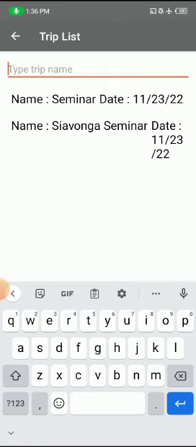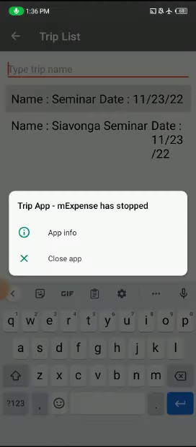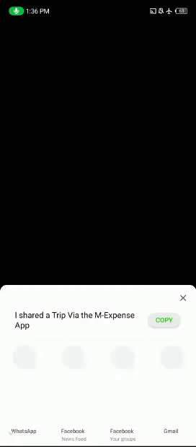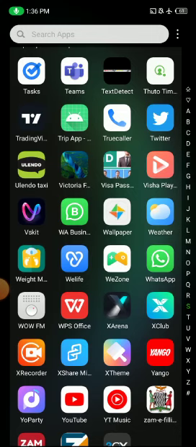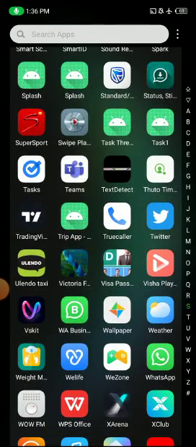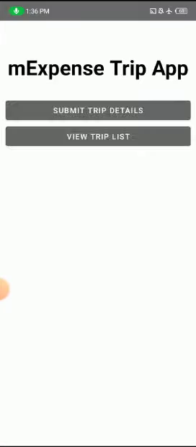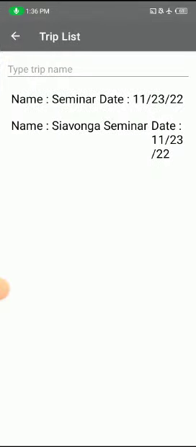Then for a specific trip, for example, the seminar, okay, let me just restart it. Okay, after you submit, it actually shares to like social networks. Yeah, that's a good part to this implementation. So let me just go back to the application itself. Okay, trip, you go on view trip list.